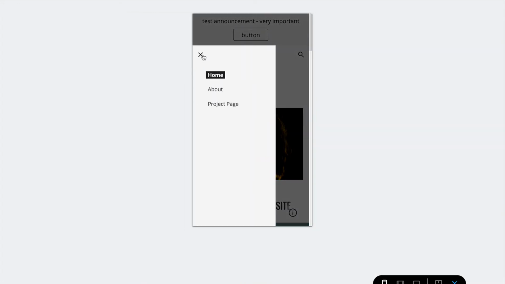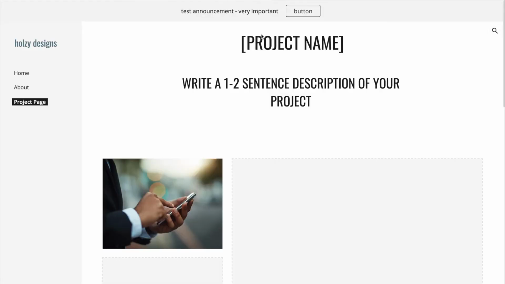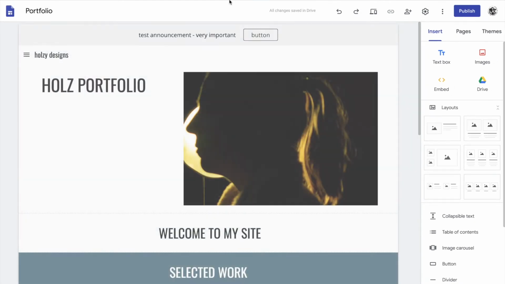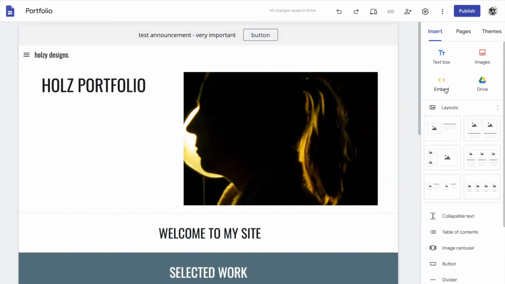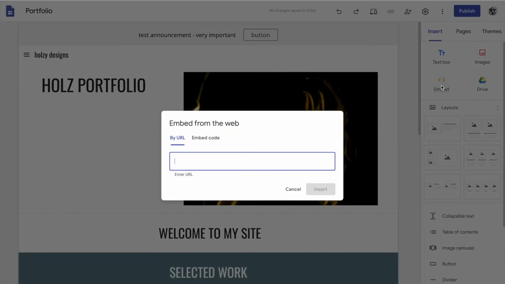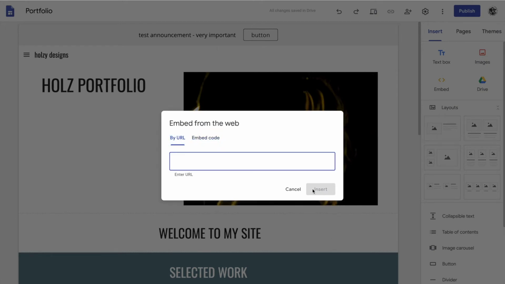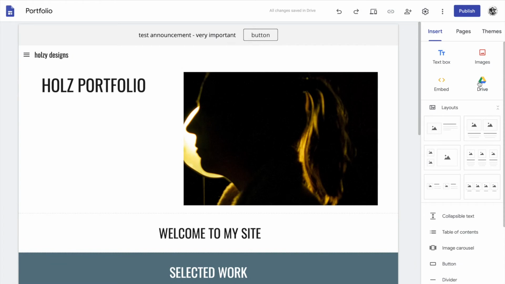This is great if you are coming out with a new product or you have something that you need to share with everyone. It's right in your face, it stays right up top. On the right-hand side with text box, images, and Drive, there's an embedded option. We are going to talk about embedding images and HTML coding in this unit. So for right now, we're going to leave that as is.